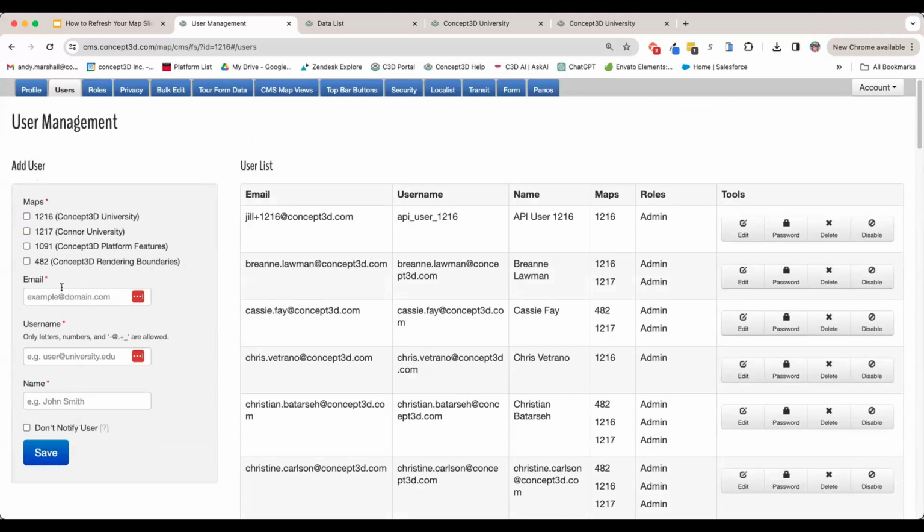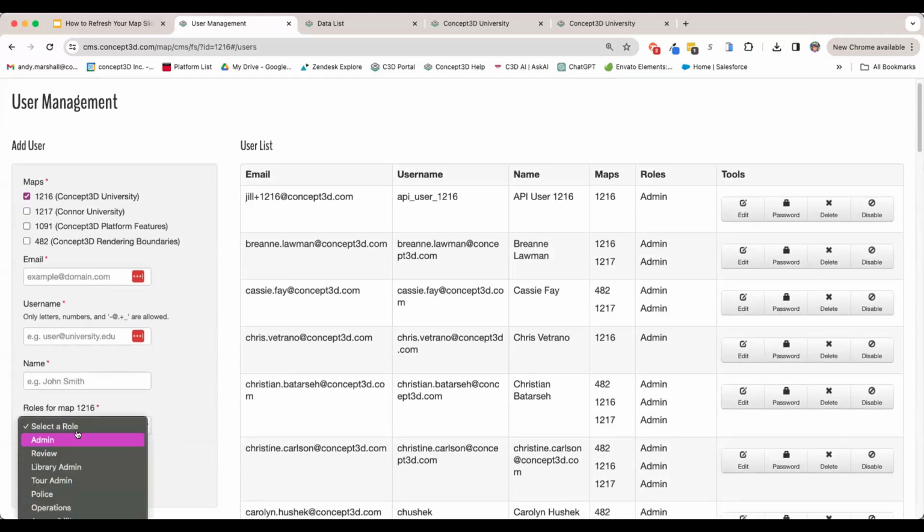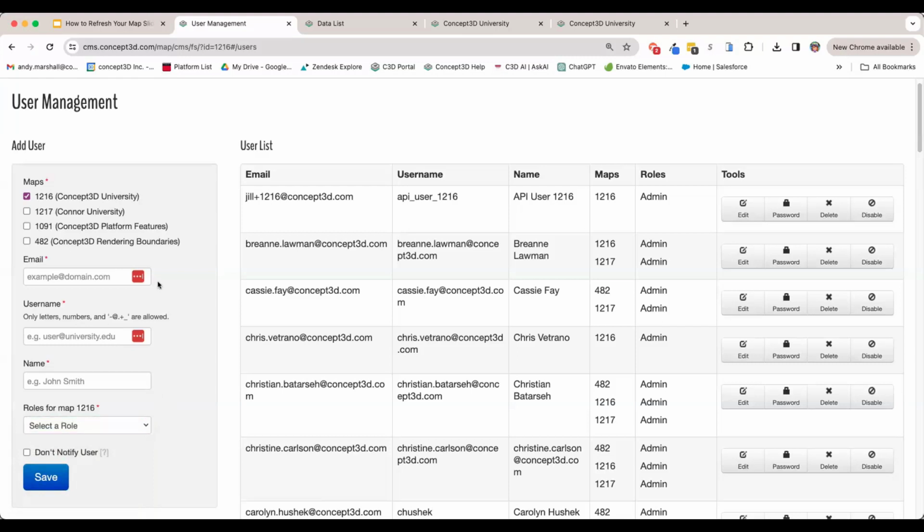And then as you are adding maps, you'll see you can select a role or you can create a custom role. Check out my Interactive Map 101 for more on map roles and users, or contact us after at support@concept3d.com.